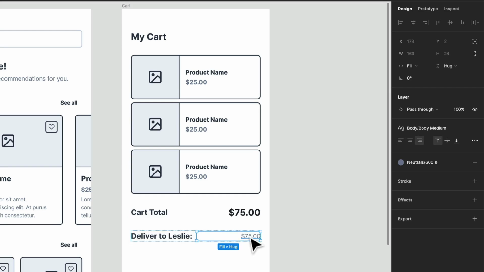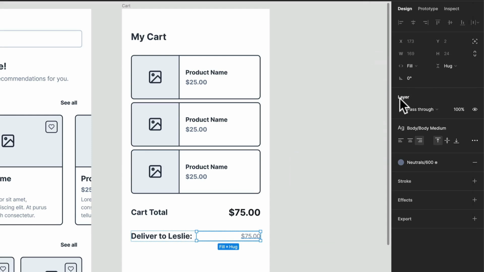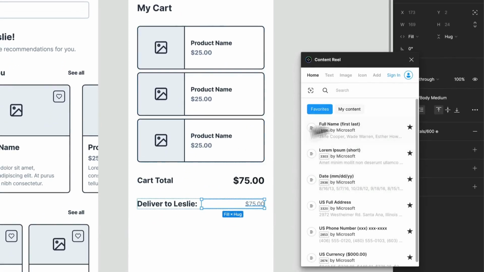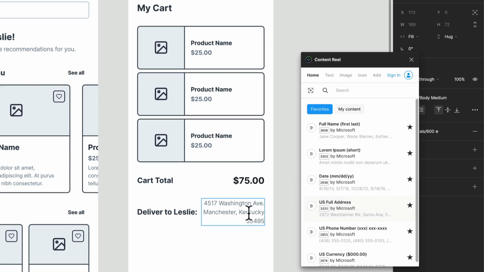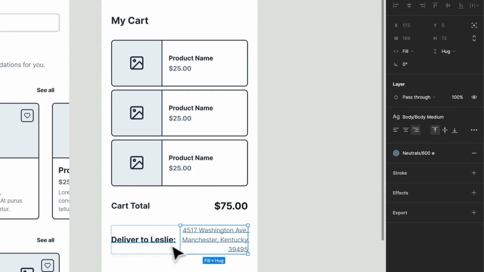And the address. So you can do a couple things here. I have plugins that really help with this. So you can go into your plugins and I have one called Content Reel. So definitely grab this plugin if you don't have it, or just use your own address for the time being. What this lets you do, just the free content, is plug and play. So I'm going to go to a US full address and it's just going to give me a basic address like that. And it fills it right in for me. So I have that address.